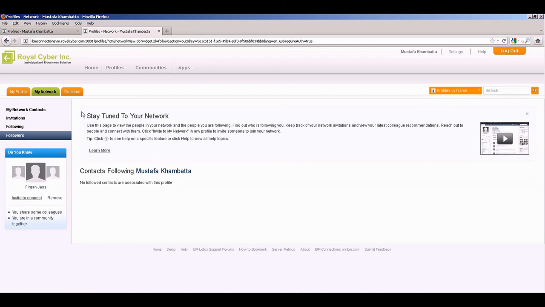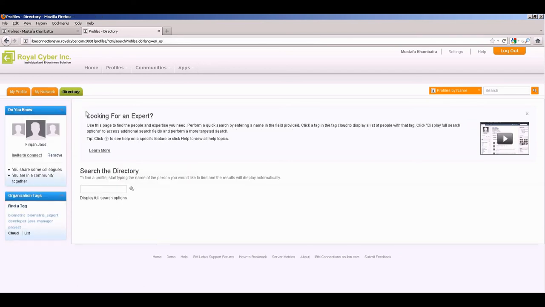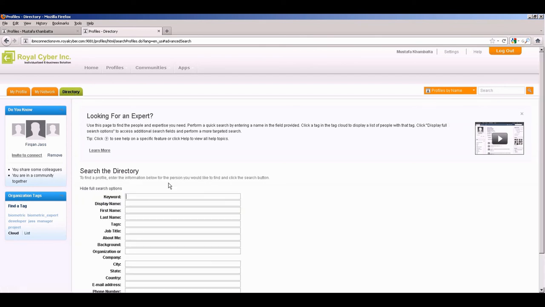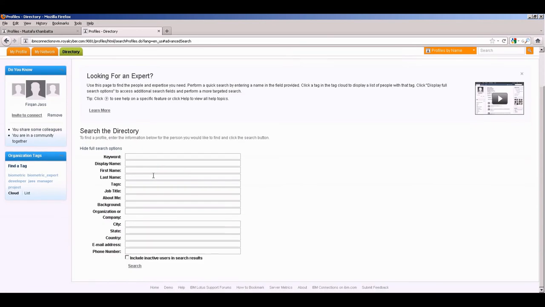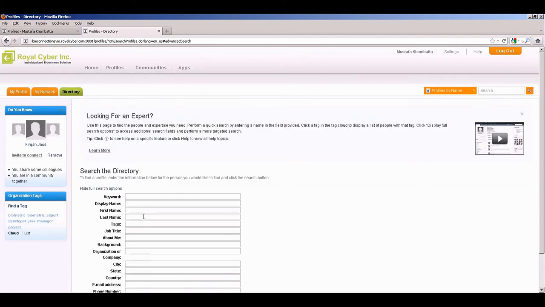Let's say you want to do a more advanced search. For example, you're looking for someone, let's say an IT consultant. You know their name, you know their office, and you know pretty much most stuff about them, but let's say their name is John. There are a lot of Johns, so you don't want to go through every single one. If you know more information about them, all you can do is go to the directory and choose display full search options, and then you can type the display name that you might know, or the first name or the last name of the person, the job title they have, the background, the organization or company that they're working for, to help you narrow down the search and find them faster.